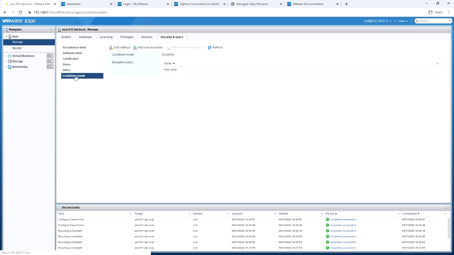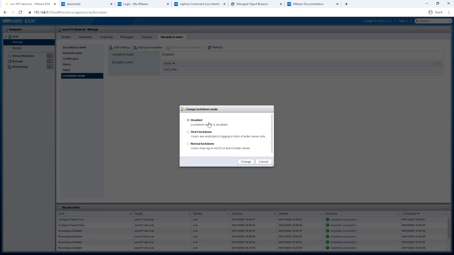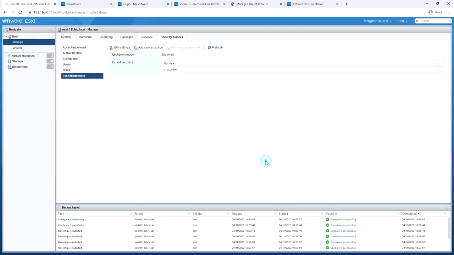And we've also got lockdown mode. So it's possible, but you do need to be careful with this. It's possible to enforce lockdown mode, which is disabled by default, but you can make sure that this can only be accessed by vCenter server. Ticking that box would disallow us from being able to log in through the web interface like we've done. Or there's another option, which is vCenter server and the direct console user interface, but ticking any of those boxes other than disabled will prevent us from logging in through the host client. So it's for improved security, but you could find yourself locked out if you set that in error.